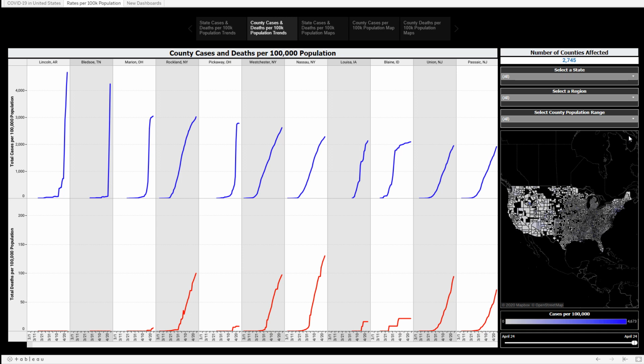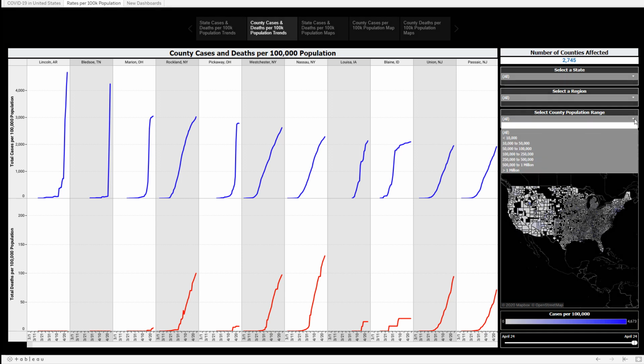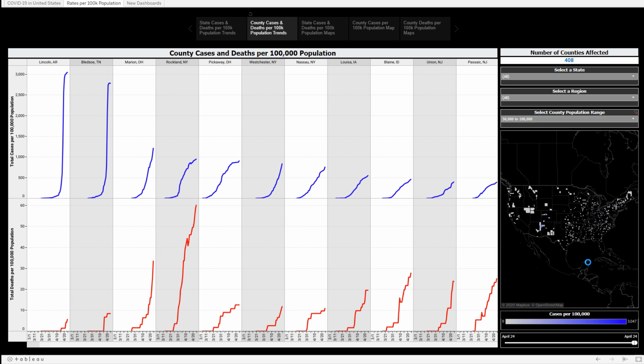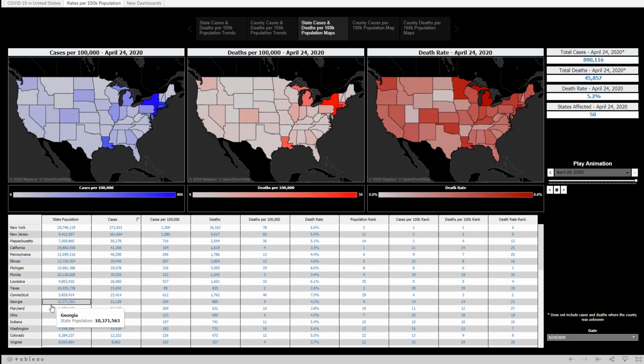Another thing you can do with this dashboard is you can again filter by population range. So if you wanted to look at counties that were similarly sized to your county, let's just look at counties between 50,000 and 100,000 population. So here are all the counties across the country that meet that criteria. And then we see that of those counties, Marion County, Ohio has by far the highest rate, followed by Pickaway, Ohio. Now down here we have a table that has the states.